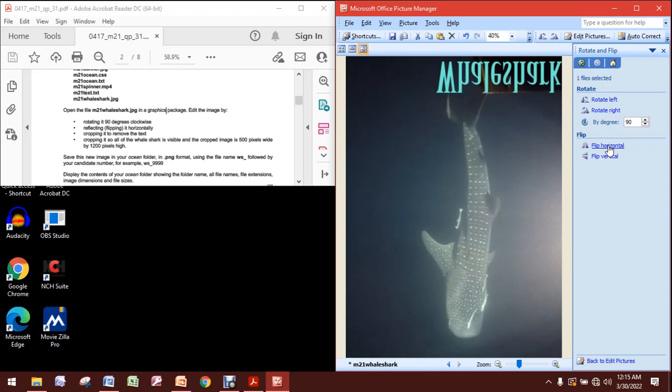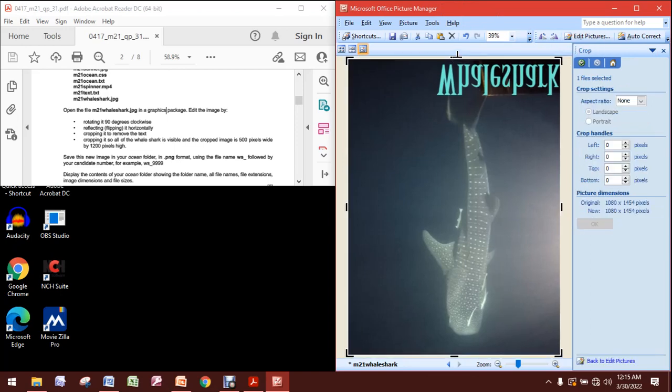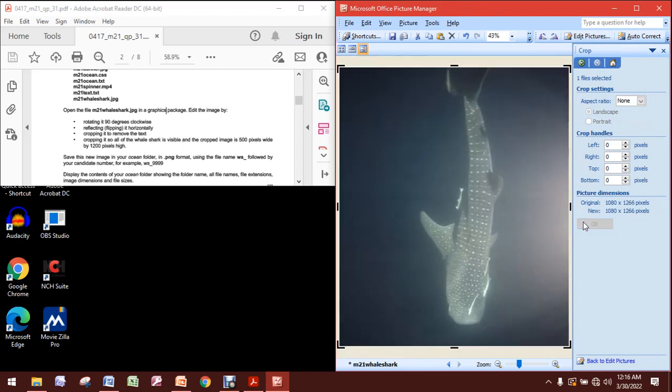Crop it to remove the text. Right, from editing picture here you have the crop, and then bring it down to remove the text. Crop it so all the whale shark is visible, and crop the image to 500 pixel wide and 1200 pixel height. Right, you can see here that you see the original, and you need to cut into your new dimensions.